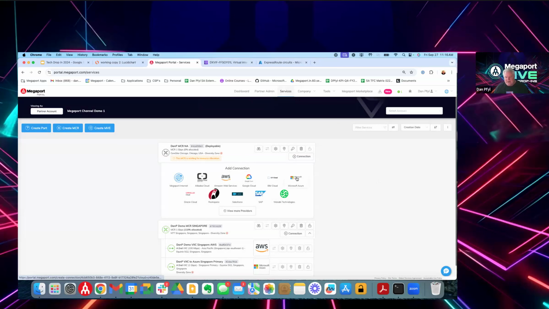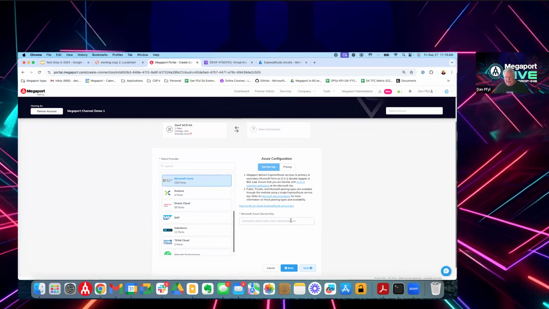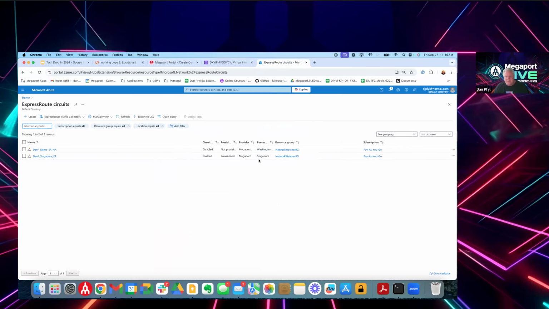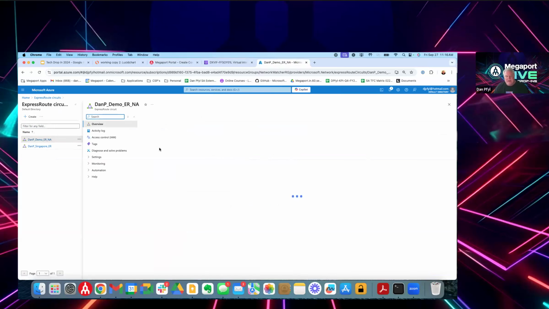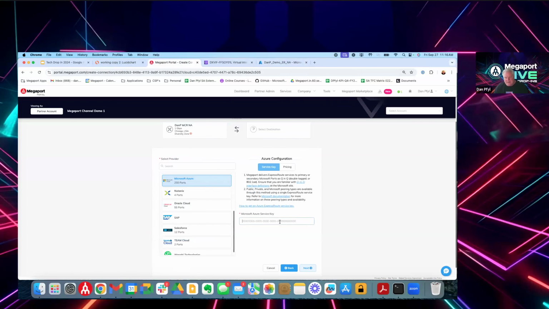I'm going to click on Azure here, and you can see that the only thing I need is my Azure service key. So with Azure, you start in Azure by getting your ExpressRoute service key. AWS, you start on the Megaport side. I just happen to be in my Azure portal. You can see here's my Singapore, here's my ExpressRoute for North America. I'm going to go ahead and grab this ExpressRoute service key here, and I'm going to drop it into the Megaport portal.